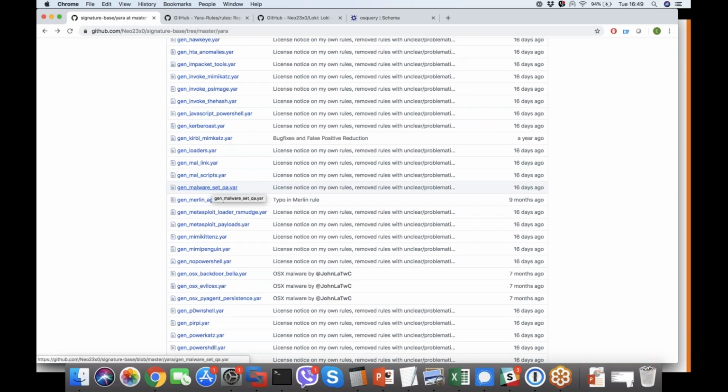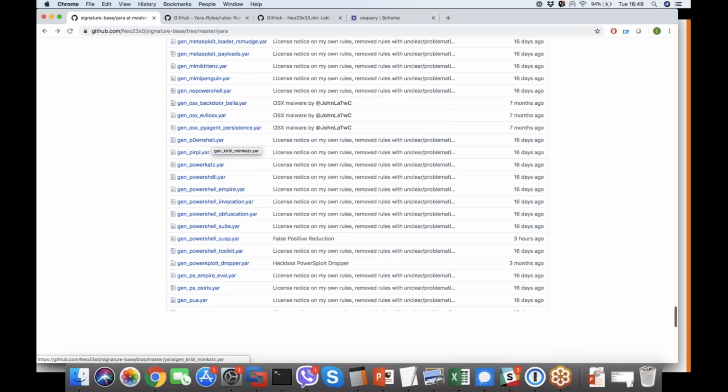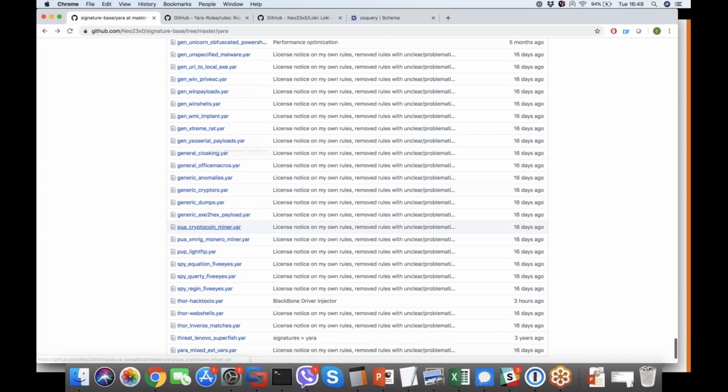The gen ones are typically focused on specific tools. For example, Kerberoasting, Mimikatz. There is, for example, here, generic anomalies, generic cryptors. Once you get into generic, you'll see that there's a whole bunch of them which are focused on just identifying potentially suspicious items that could be suspicious but are not confirmed to be malicious. These include, for example, YARA rules just to detect Office macros. That's quite simple and straightforward, but it also shows you the power of YARA. It's not only about very specific pattern matching for very specific campaigns or known strings, but you can also search for things that you wouldn't expect inside a certain file.